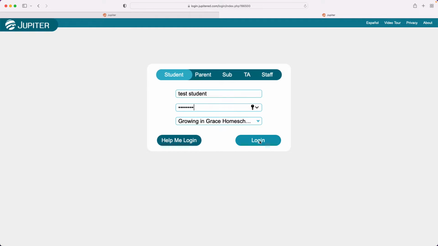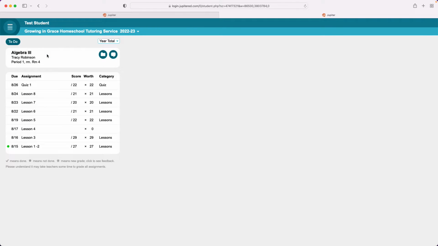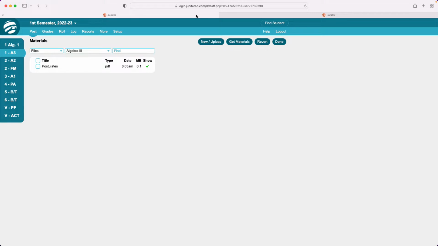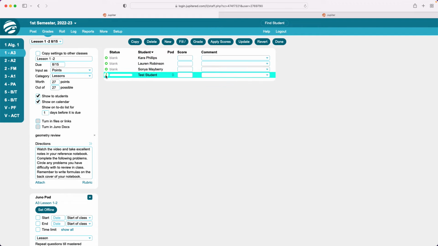So I'm going to, okay, so this is how it looks when they come in. They click the to-do list. Now they click the Algebra 3. Now I'm going to click the file folder. And it says it still hasn't posted anything for that. So I'm going to have to figure out why. Do I not have that test student in my class? Let's find out. No, the test student is there. Take them off of that. Erase.